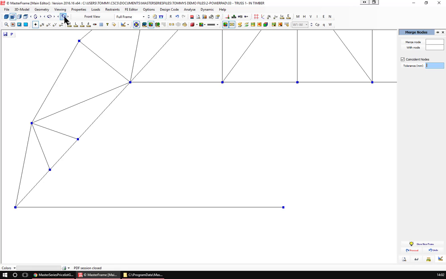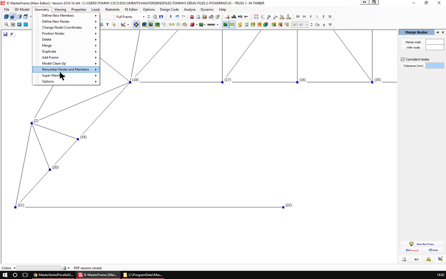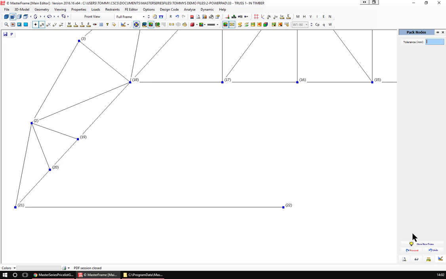So yes, there are 2 nodes there, and you will see if I turn on the node numbers that it's going to go 1, 2, 3, and then all the way to the end, and then 21, 22. So I'm seeing 21 over the top of node 1. So if I did a pack nodes, would I get rid of that? I should see that it goes 1, 2, and 21 goes there because 22 is now 21, and it's merged those 2 nodes together.